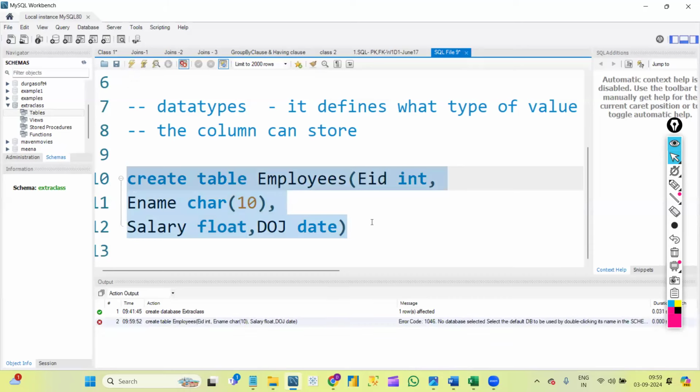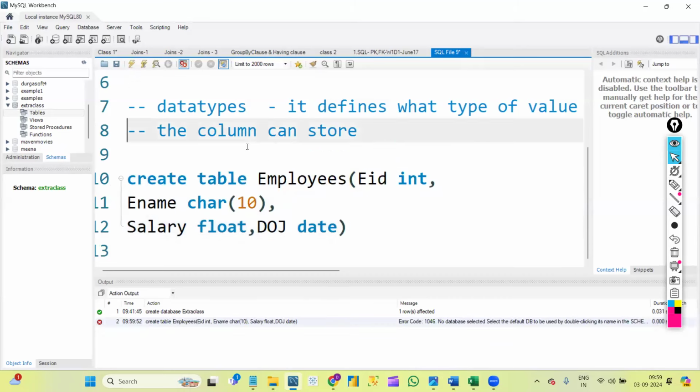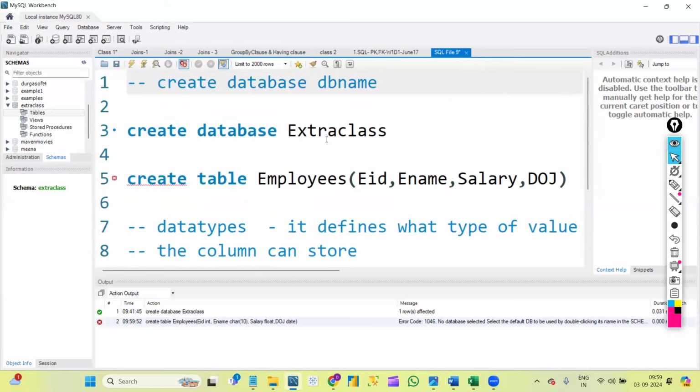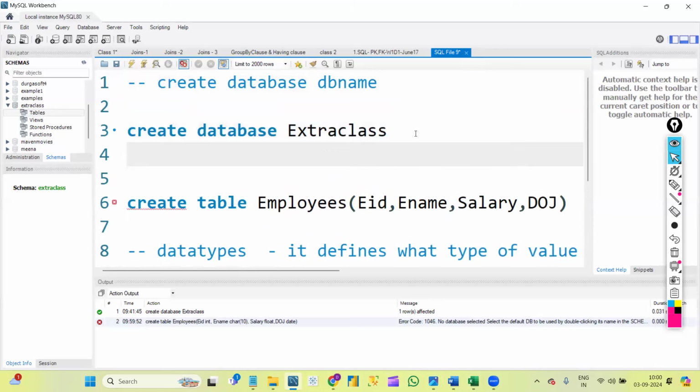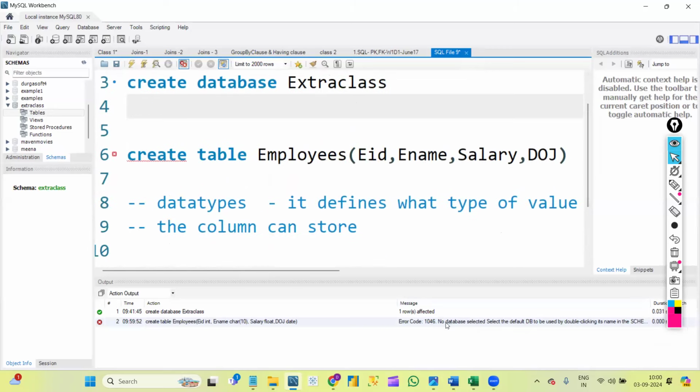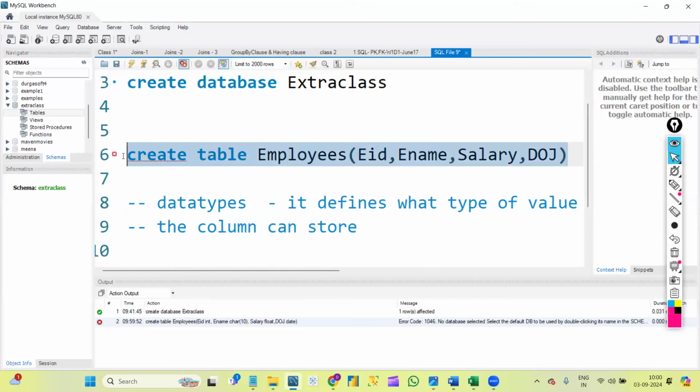One second. I need to activate the database here. Sorry, I missed this. See here what I did. I created the database. After creating the database, as I said in the starting class, we need to activate the database. Without activating, if we try to execute like this, it will throw us an error stating no database selected. Correct? We need to activate the database so that SQL should understand in which database we should execute this statement. Correct?